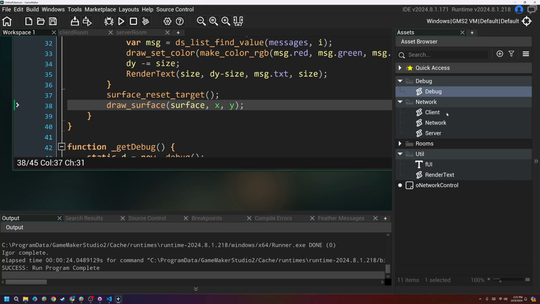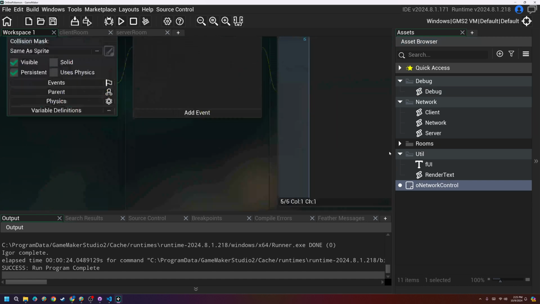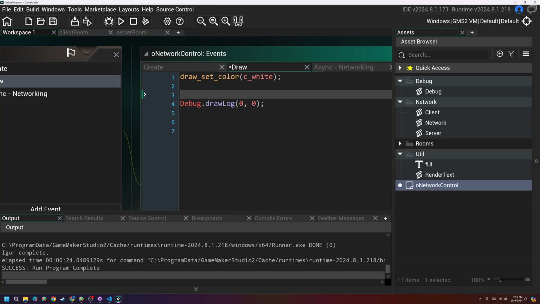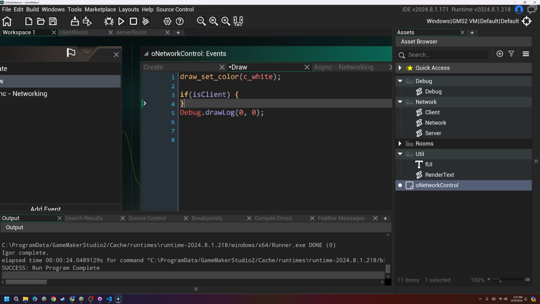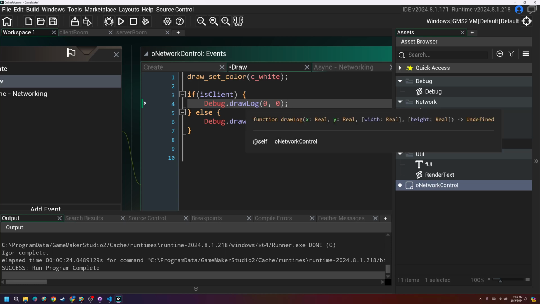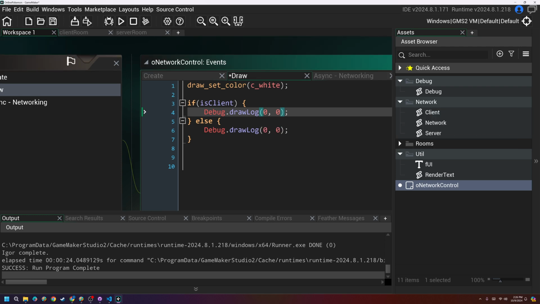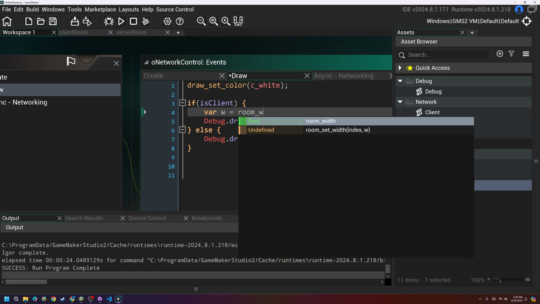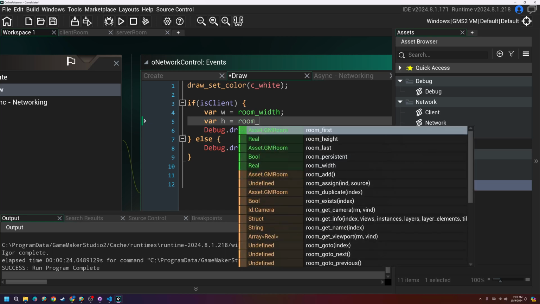So I can fix this by going into the network control, and I will do an if statement. If is client, I'll do this, otherwise I will do this. So for the server, I'm fine with the width and height being the whole entire screen. The server doesn't really need anything else, but for the client, we'll need to see the rest of the screen, obviously. So for this, what should I set it to? Var w equals room width and var h equals room height.